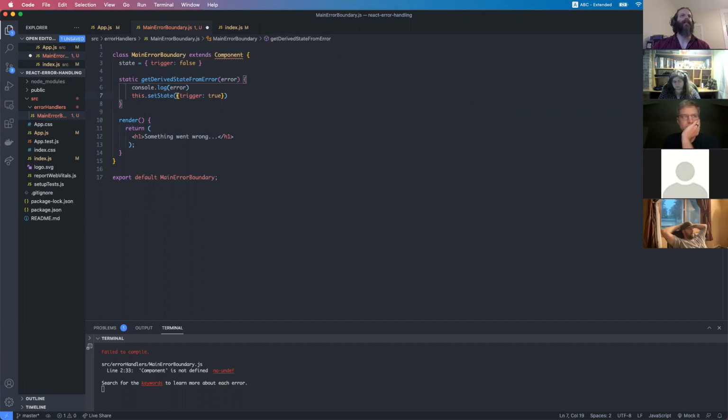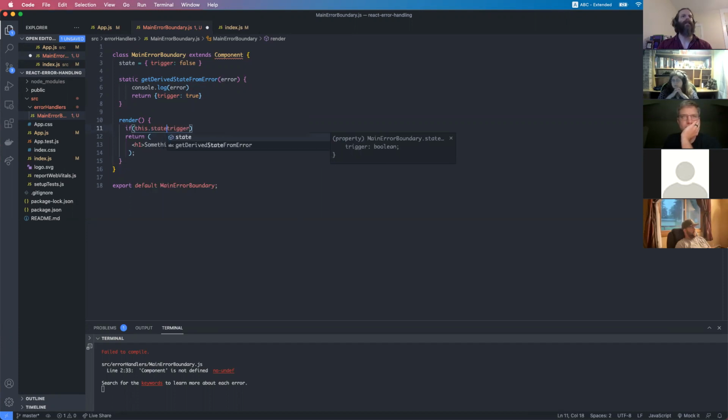Actually, sorry, we don't even do that. You just return it. So whatever you return from this function is going to be the state. So we're going to return, this is going to be true, and then we're going to put a condition here, and we'll render. So in the render, you can do if this.state.trigger.